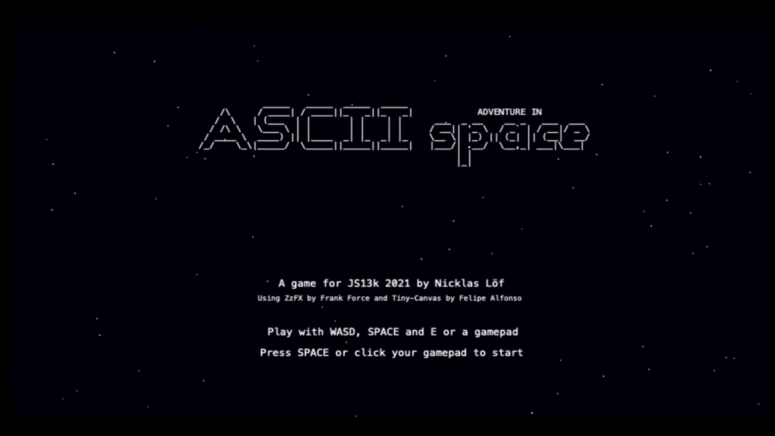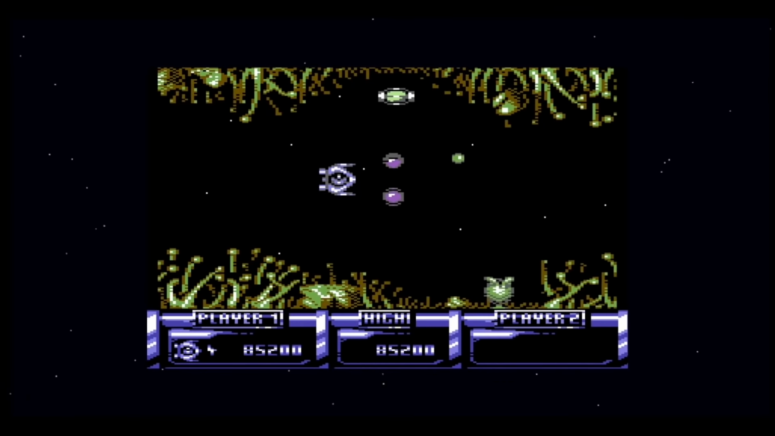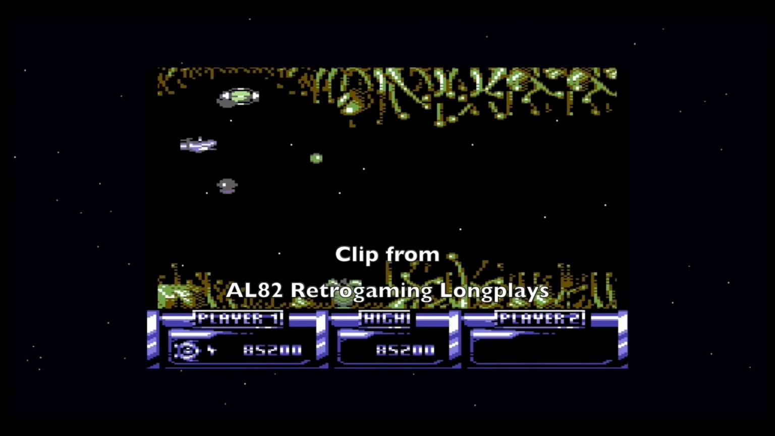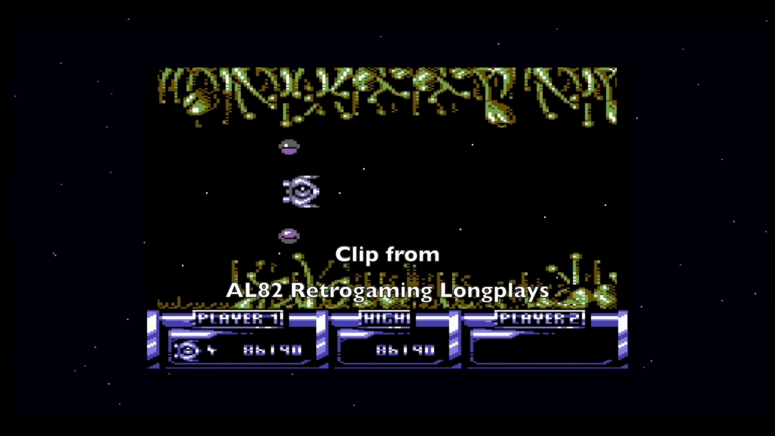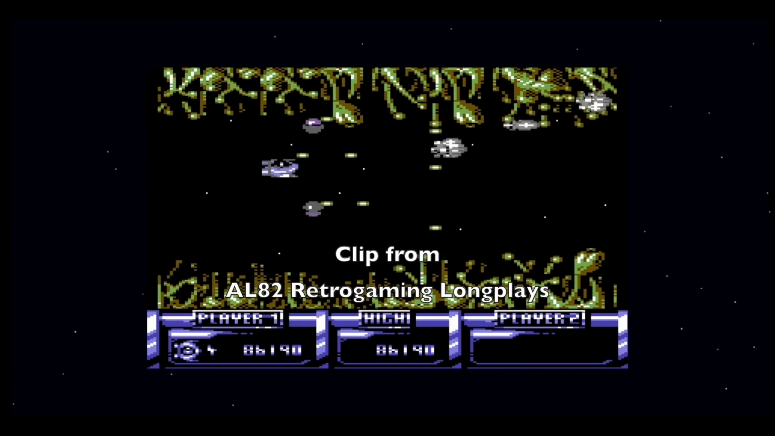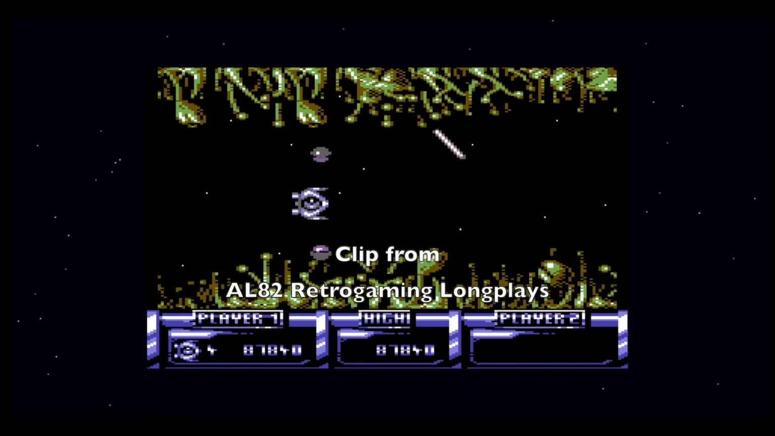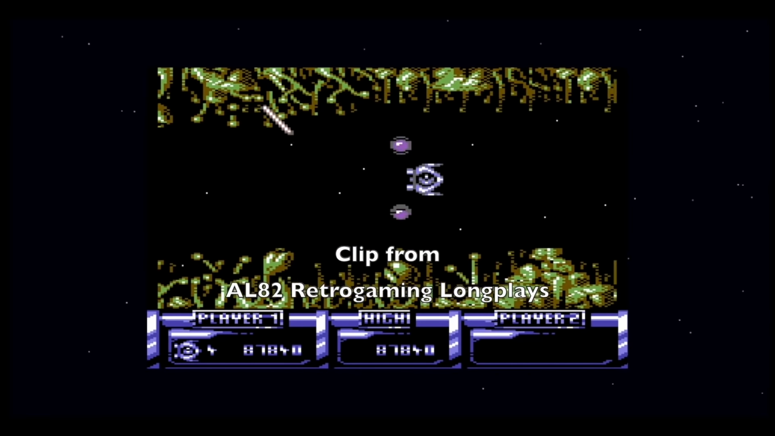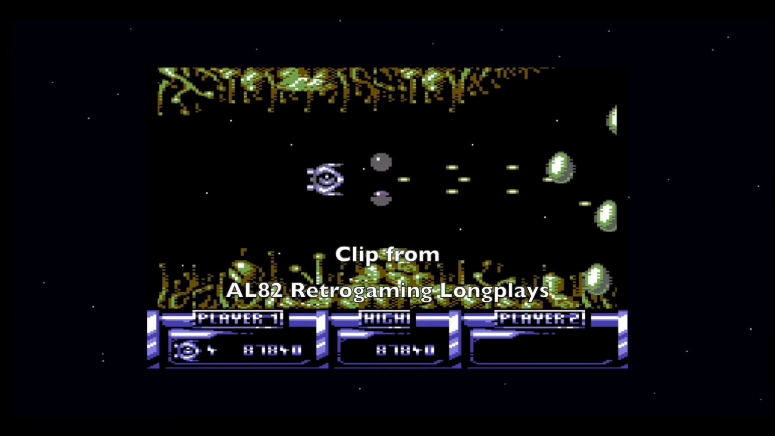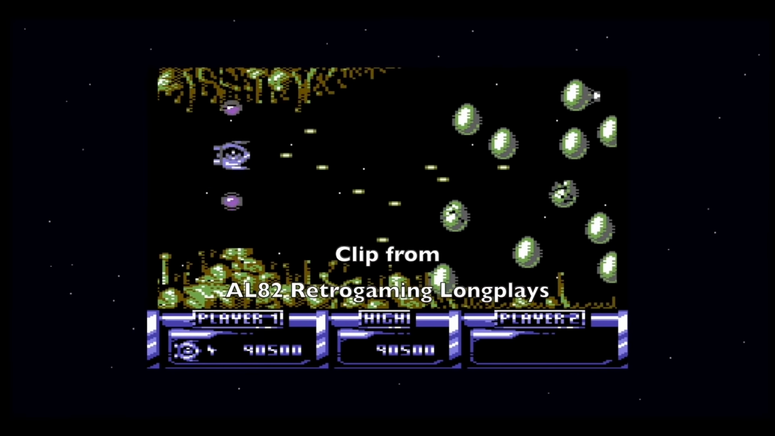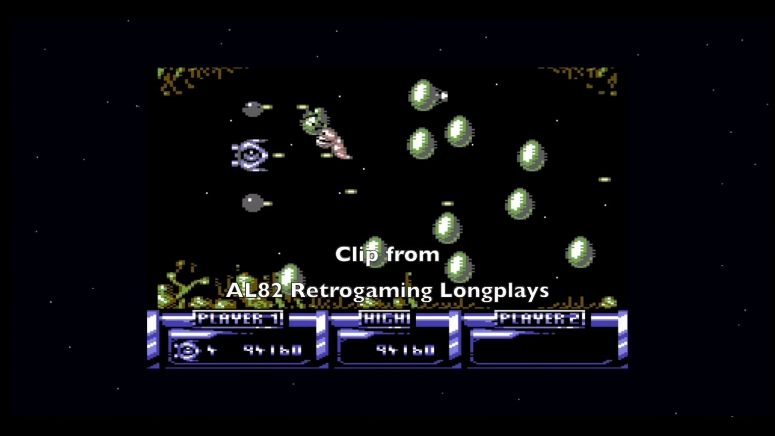So the first game I want to talk about is Adventure in ASCII Space, which was my main entry this year. As a kid, I played games like Armalyte on my Commodore 64, where you travel through space with your ship and shooting down enemies, watching out for bullets. And I wanted to make that kind of game this year. So I was very happy when I saw that space was actually the theme.